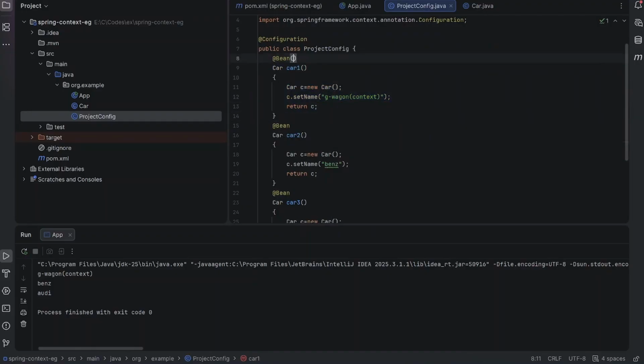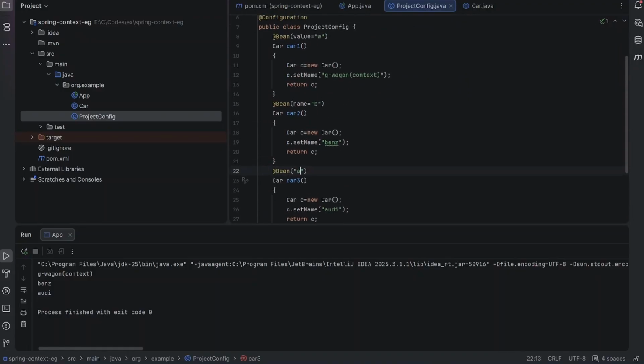First, in the bean we pass the value, and let's pass W for the G wagon. The second way is using the name and passing here, let's say, B for bench. And the third way is nothing, just pass here A for Audi. Now the name of the object instance is changed.